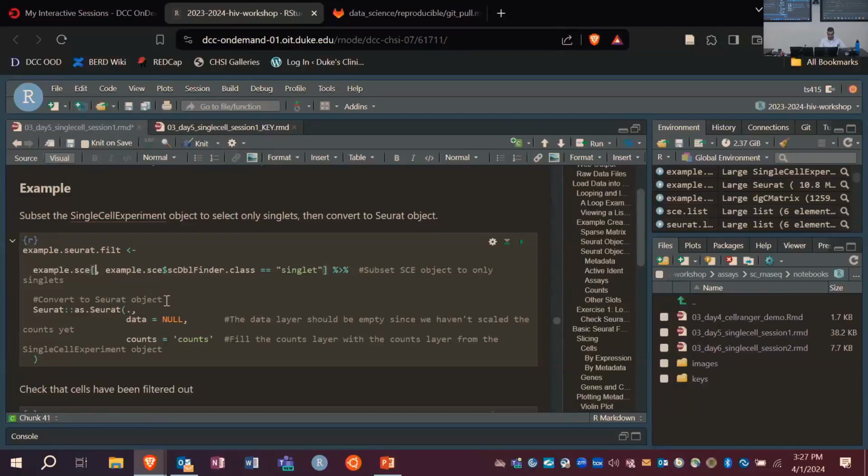The syntax works like, you put the object first that you want to subset, you put a square bracket, and you can subset rows by putting conditions before a comma, and you can subset columns by putting conditions after a comma. If you put nothing, then it assumes that you want all of one of those elements. So in this case, we're saying we want all the rows from the object, which would correspond to all of the genes. And then we have this condition for the columns that we want the scDblFinder.class to be singlet. So we're going to remove anything that wasn't called as a singlet. That will give us an updated SingleCellExperiment object with fewer cells, only the ones that were singlets.